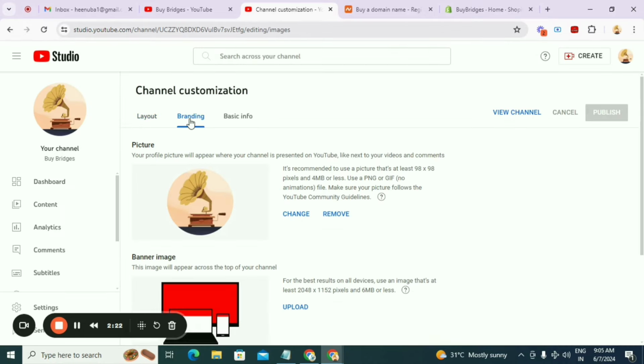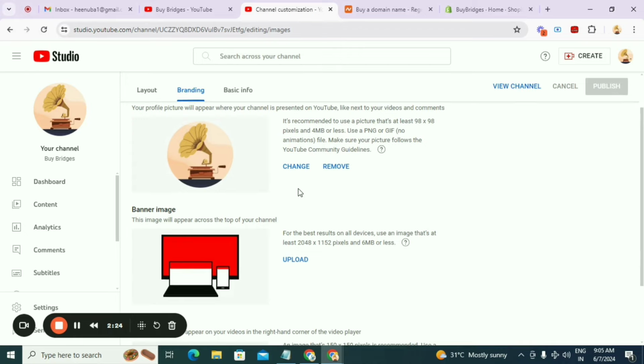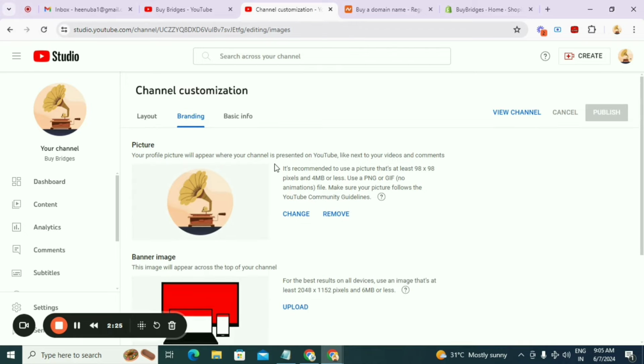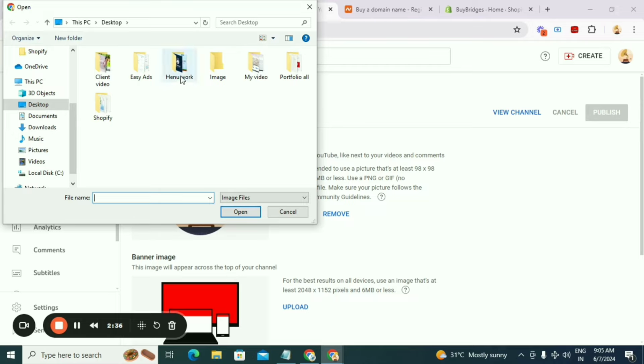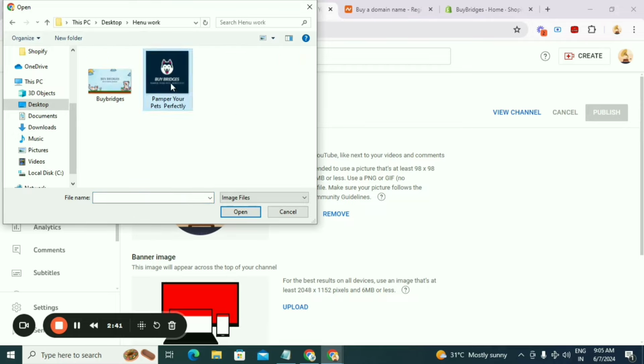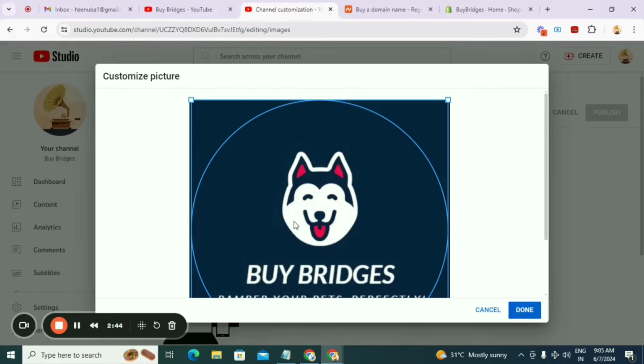Now click on branding. Now you have to upload your profile picture. Now click upload. Select your profile picture. Now click on done.